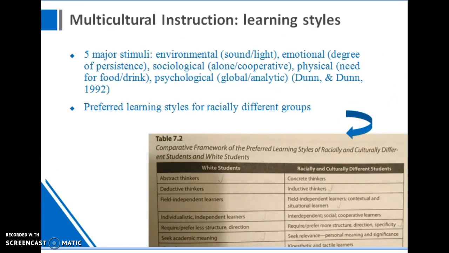Then we focus on the learning styles of the students. The study by Dunn and Dunn has a framework that proposes five major stimuli, which include environmental, emotional, sociological, physical, and psychological. For each type you can also examine yourself. For example, some people just like to study in a quiet environment. They want to study alone. They have a need for a drink. So this can reflect different learning styles.